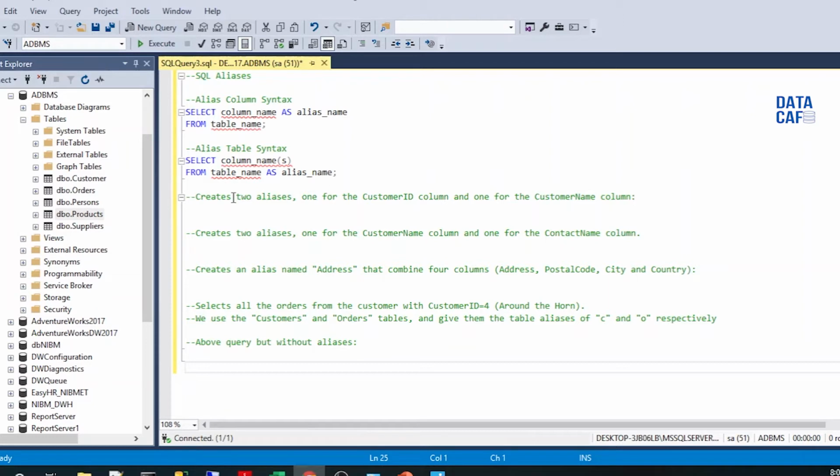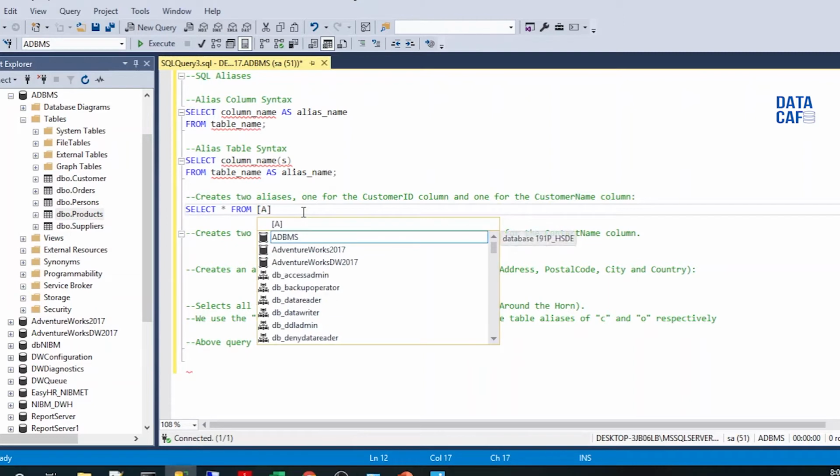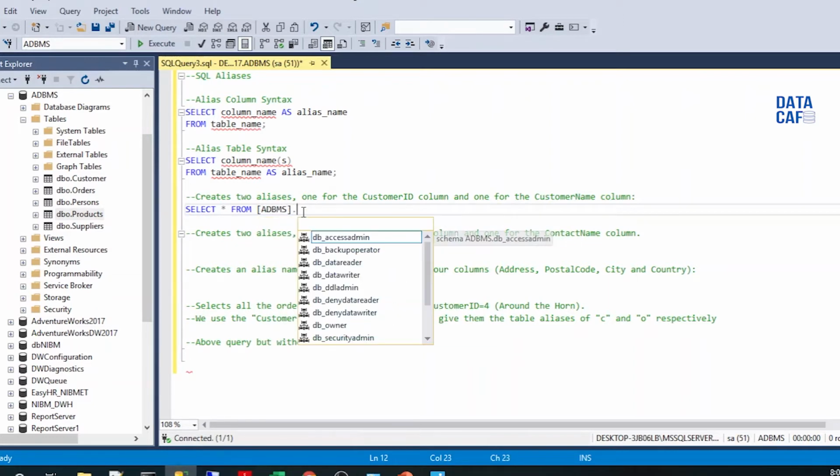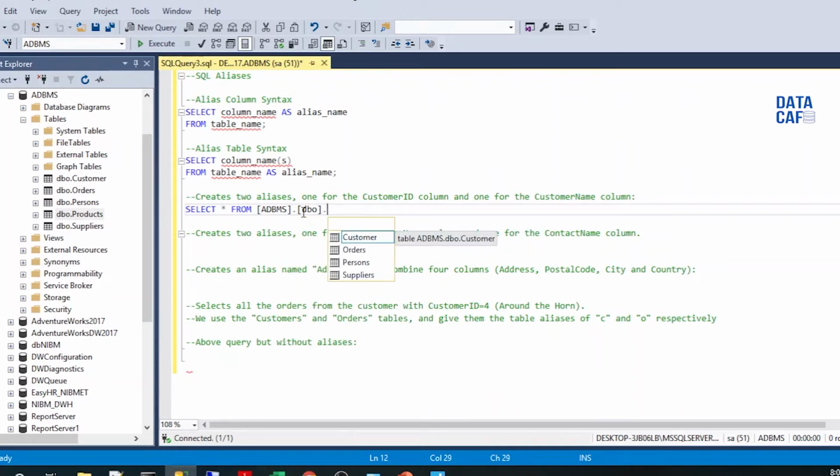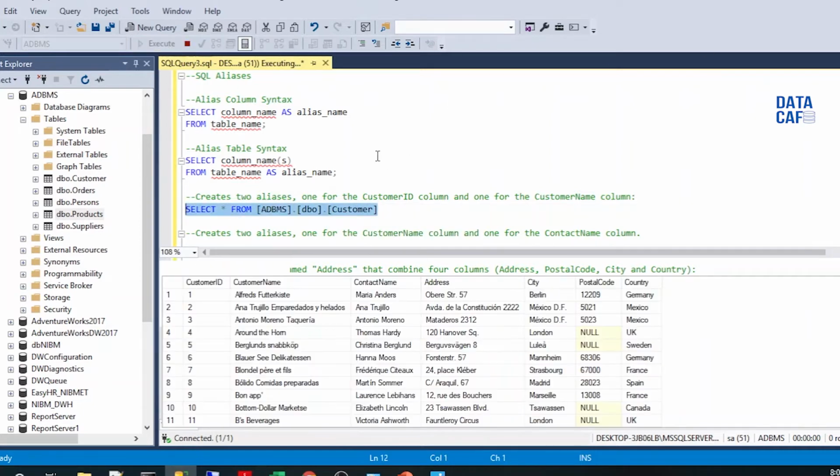In the first example I am going to create two aliases, one for the customer ID column and one for the customer name column. Simply we can execute select all from my dbms database, object name dbo, then my table name is customers. In that table we have a few records.